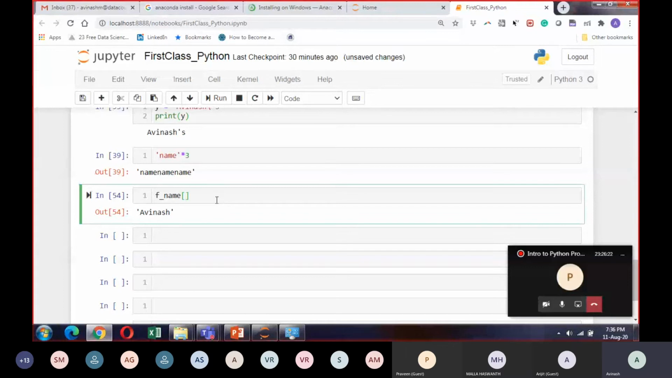But what if I just do fname 1? This works as if fname is composed of the characters A, V, I, N, A, S, H clubbed together, where A can be accessed with the index 0. So indexing starts with 0 in Python. V is 1, I is 2, N is 3, A is 4, S is 5, and H is 6. So 0 to 6 are all indexed to each individual character. If I do fname 1, I'll get V. So I can access individual characters like this.